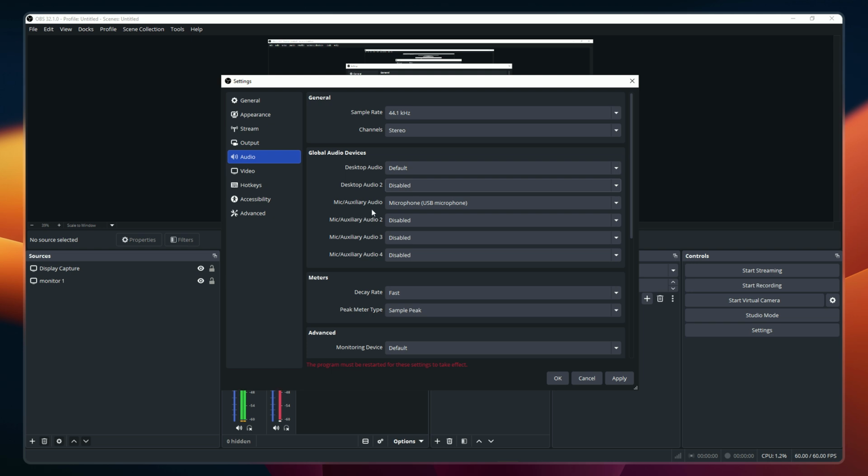Navigate to Mic/Auxiliary Audio. Click the drop-down menu and select your microphone from the list. This ensures OBS is capturing audio from the correct input device. Click Apply, then click OK to save your changes and close the settings window.